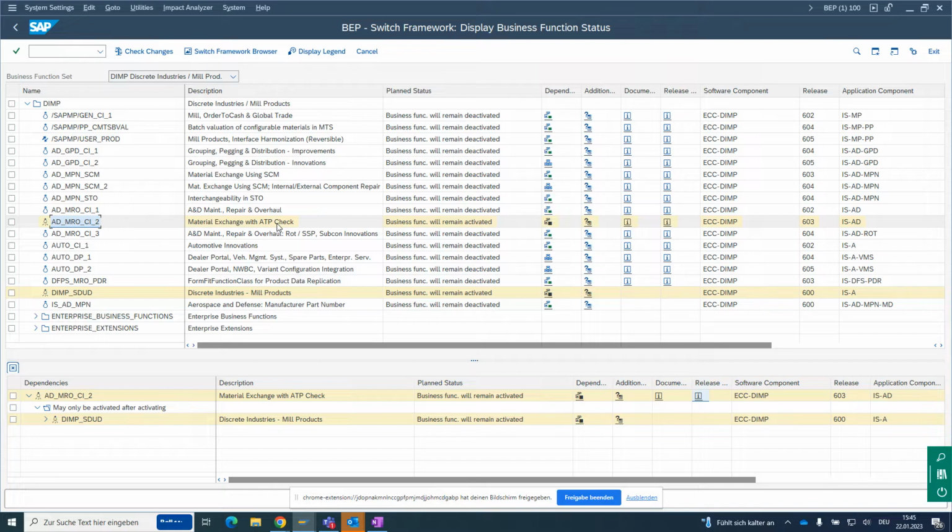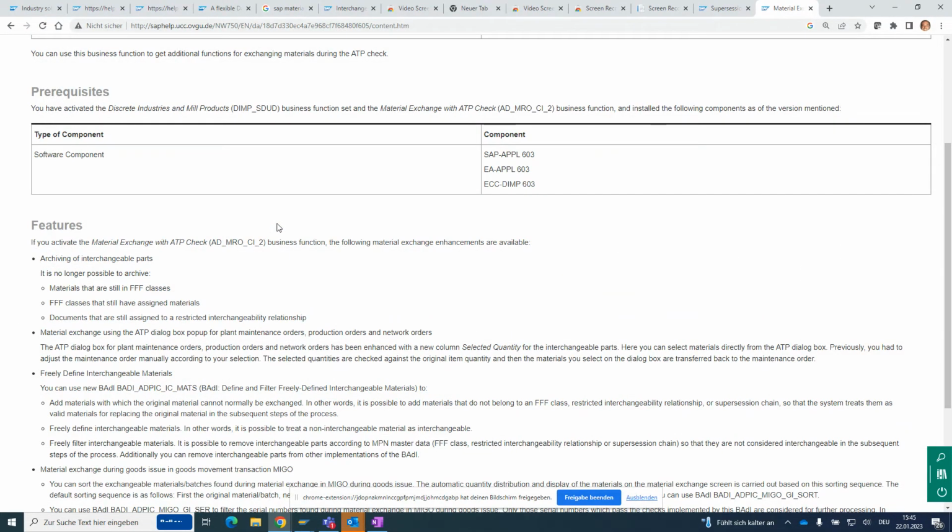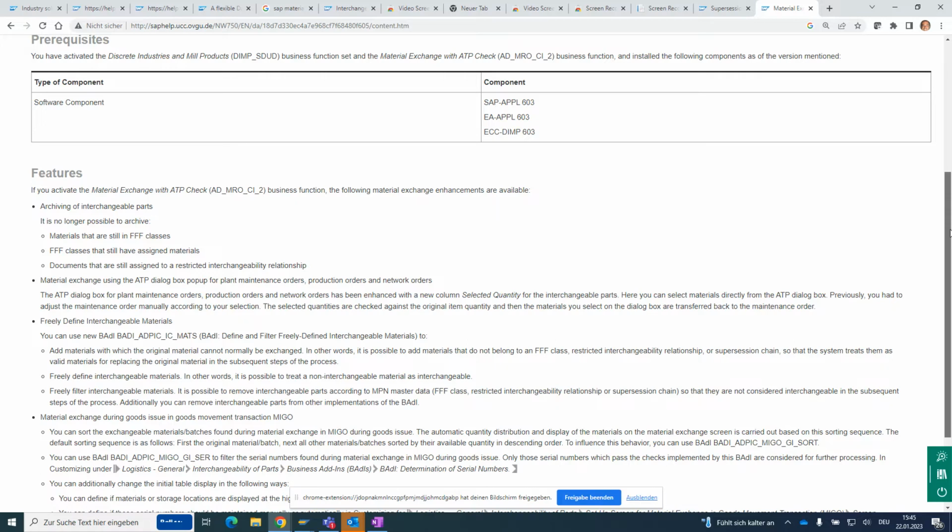This functionality is available in different areas. You can look at here. There is a help documentation from SAP, and it explains more or less which options you have. Anyway, this functionality is an extension of the ATP dialog box that is available for PM, plant maintenance orders, production orders, and networks. So let's see how it works.